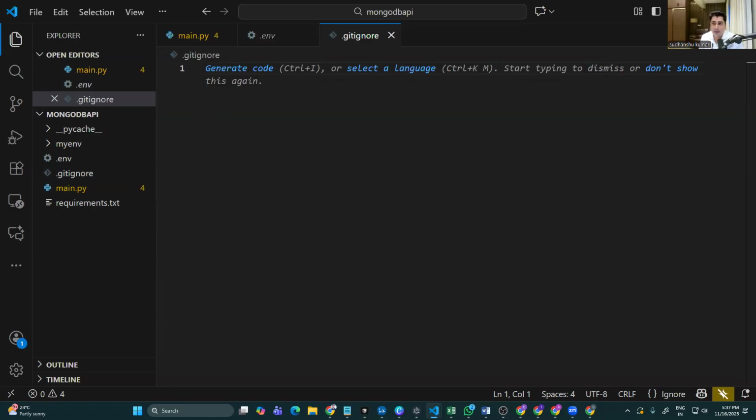For example, even this environment that I have created, I don't have to push it, because wherever I'm going to install or set up, I have my requirements.txt file. Eventually it is going to install everything right over there. If I push my environment folder, and suppose I have a bunch of libraries installed, it will be a very big file, by the way.